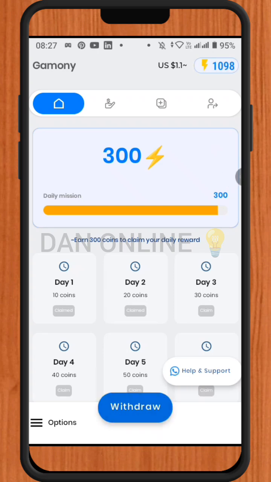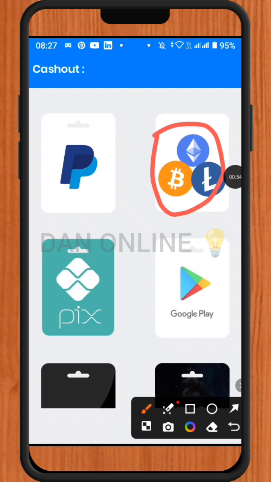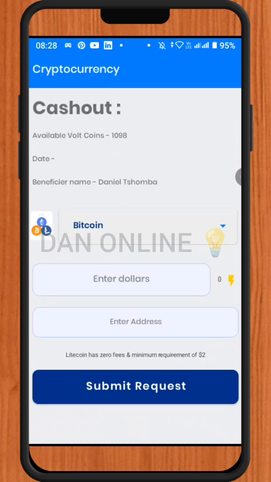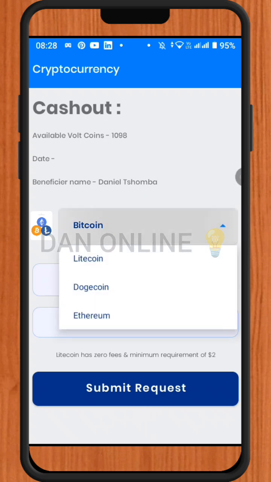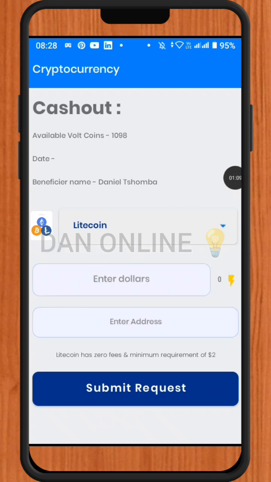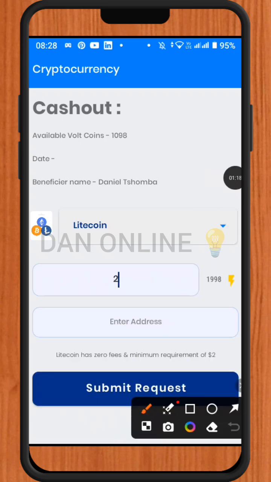As you can see down here, you click on it. Then you click either PayPal or crypto. You choose, but for me I choose Litecoin. It depends on you if you want this one or this one. Me, I take Litecoin. Here you have to put $2, because it is the minimum to withdraw. And as you can see, in coin it will be 1998 coin.